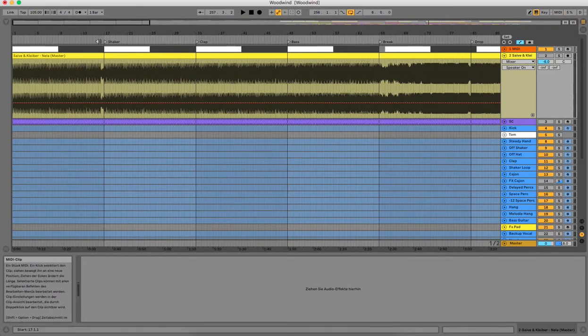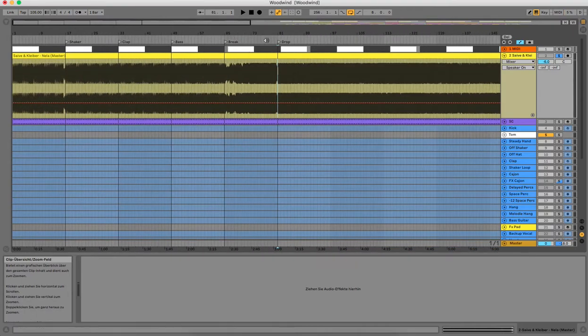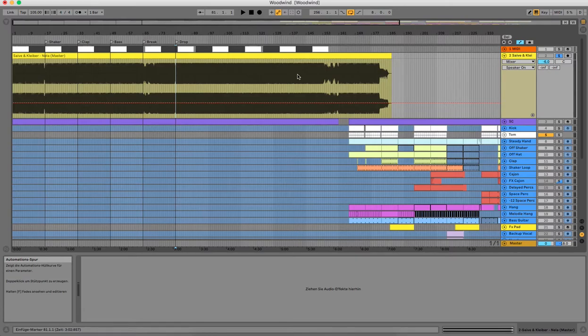For example, here's the intro of the track Nela. Okay, then there's a short break for the kick. And so here comes the new shaker in it. Here comes the clap, here the bass line, and here's the break into the drop. So I would make some notes for myself so that I know how to arrange the track.